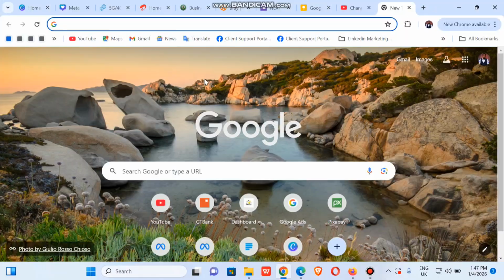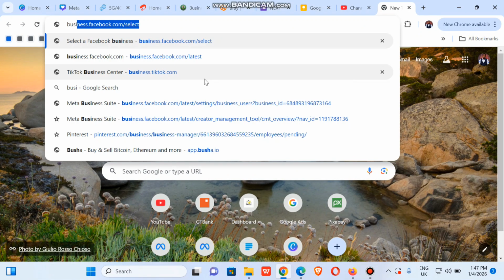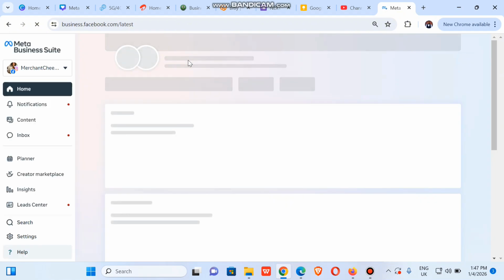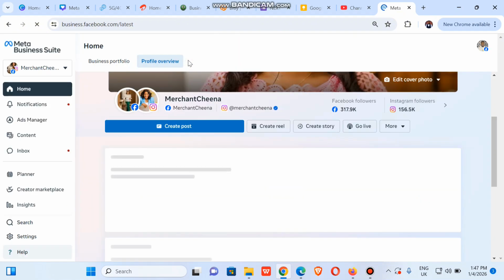Let's get started. Make sure you log in to your Facebook account on the same browser you want to use. Then visit business.facebook.com/latest/home. It's going to take you to Meta Business Suite, the desktop version. Then the next thing you want to do is to select the business portfolio you want to work on.